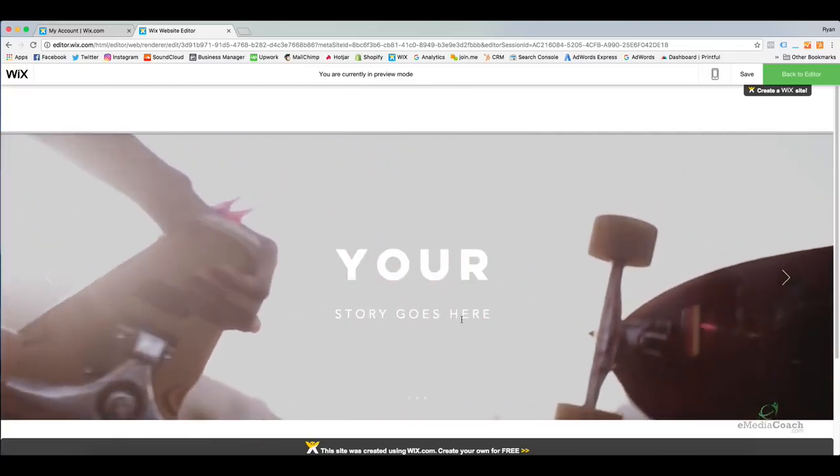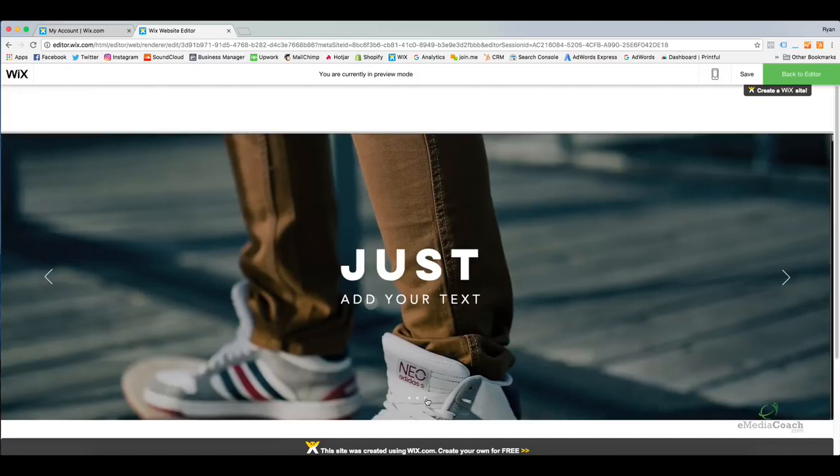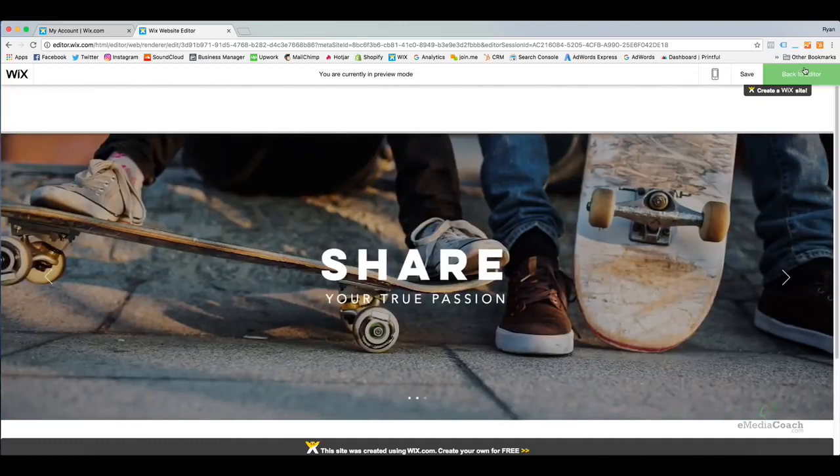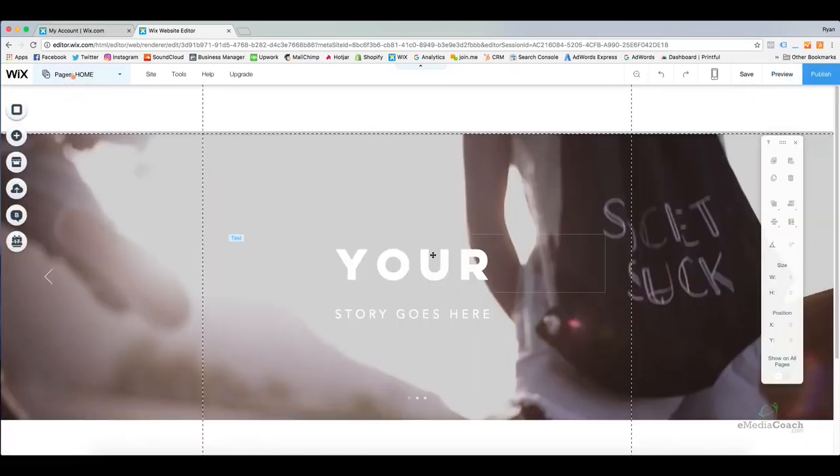And this slideshow happens to have videos in its place, which is kind of nice. And you can toggle through it. So it looks pretty good. So we're going to go back to our editor mode by clicking back to editor.